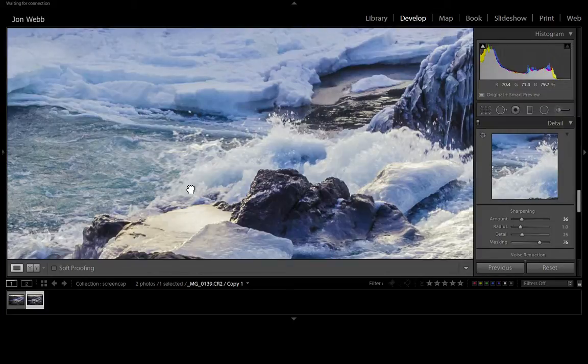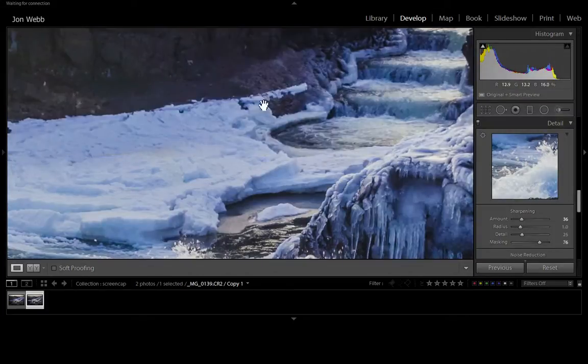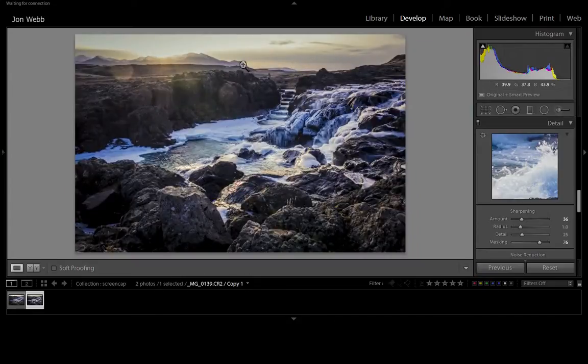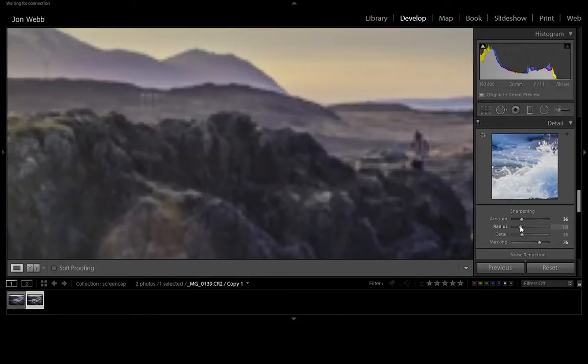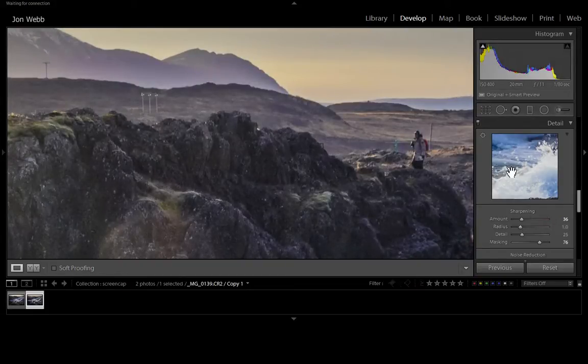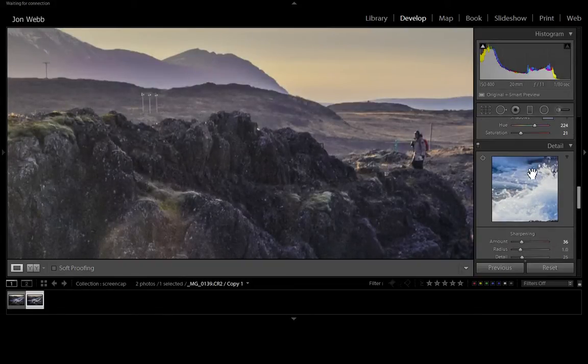Let's have a look over here at the mountains. How that's doing. That's pretty good. Let's see. Without sharpening and noise reduction, and with sharpening and noise reduction. So the sharpening also counteracts the noise reduction in certain areas a little bit.